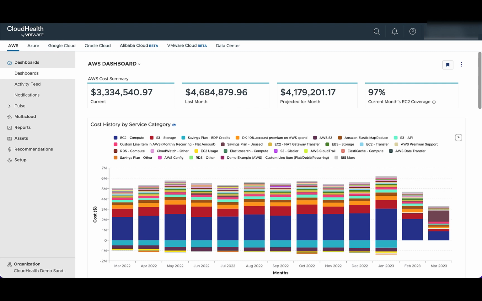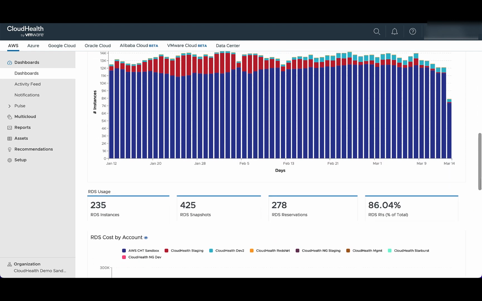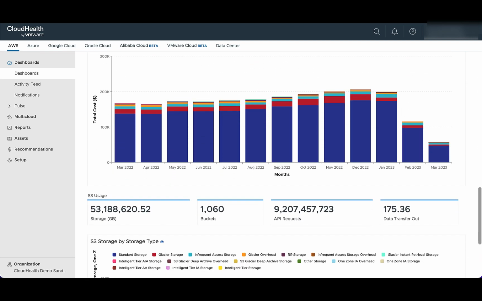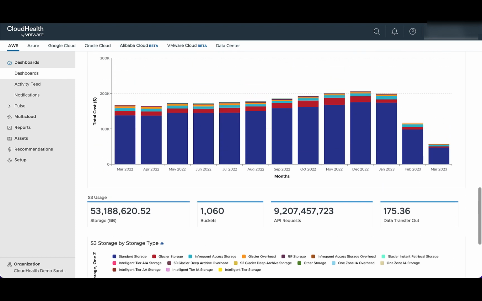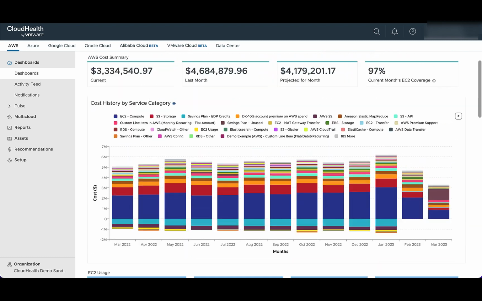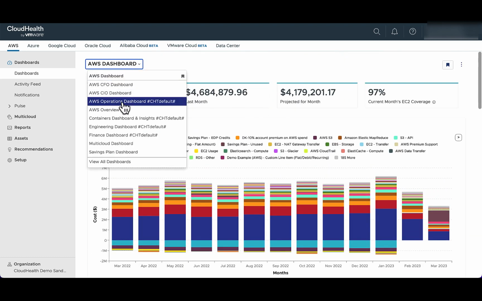This is the AWS Dashboard, which gives you a quick insight into your month-to-date spend, your previous month's spend, projected monthly spend, and your current month's EC2 coverage. Below that, you'll see 13 months of spend broken down by service category. Scrolling down, you can get individual views into your EC2 usage, RDS usage, and S3 usage. Dashboards provide you a high-level view into the environment, and you can customize these dashboards to suit your specific needs, such as for a MultiCloud dashboard.